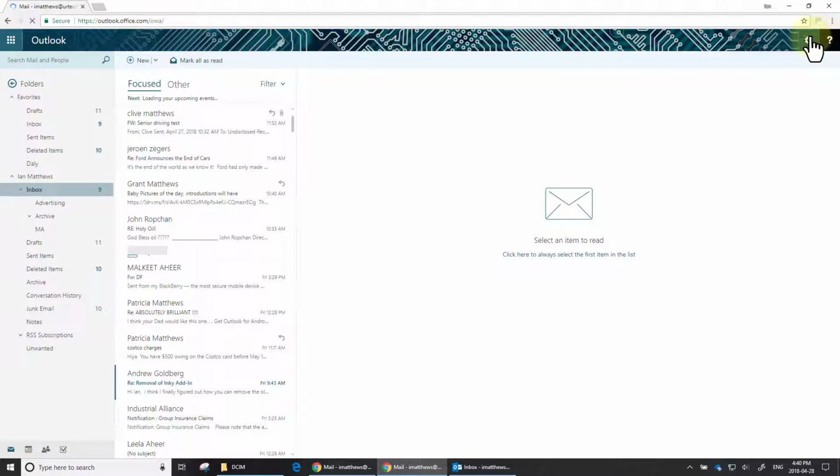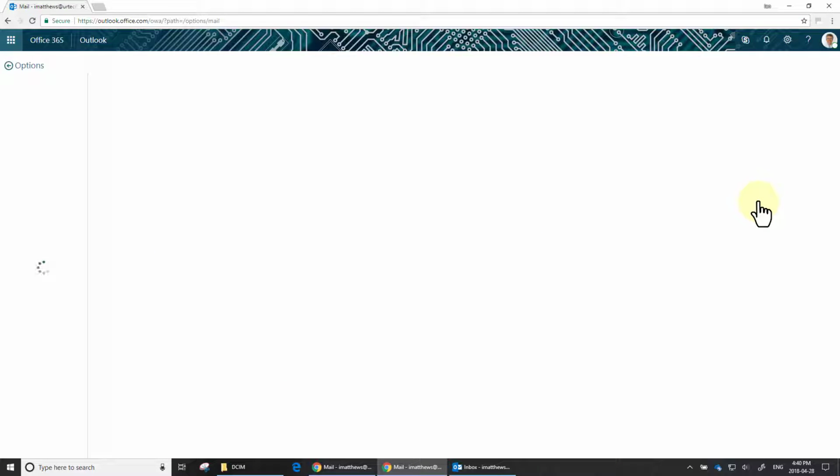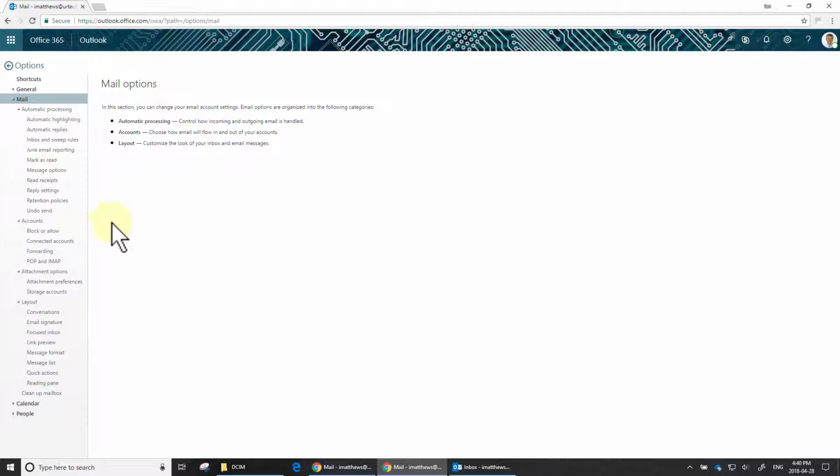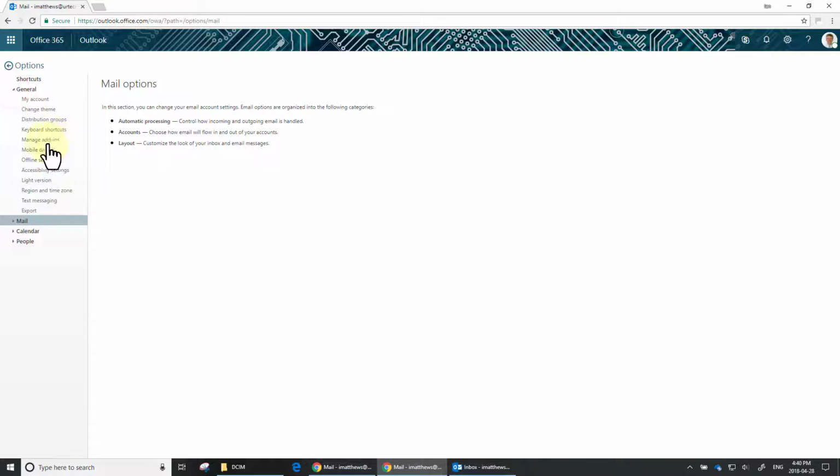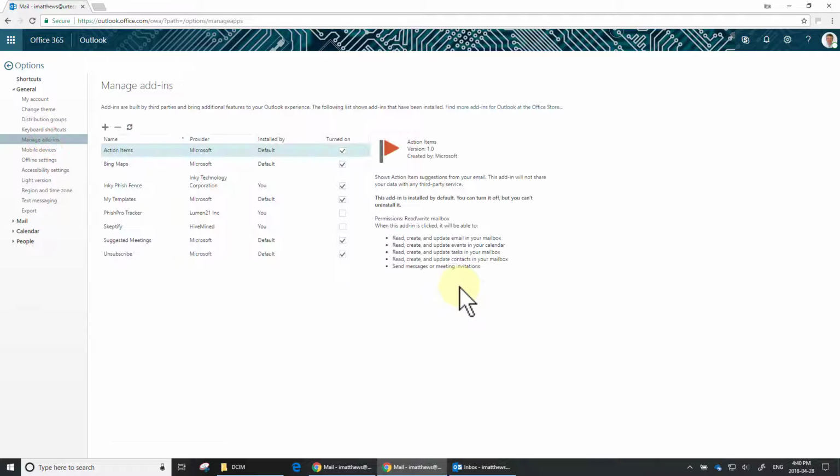And in the top right-hand corner, immediately go to the cog for settings and go to options. And apparently I get old waiting. Normally this just seems to take a few seconds. Okay, so it's under general, which was nice of it not to expand, and then manage add-ins, and there you go. Now I do want to show you something that is quite confusing.